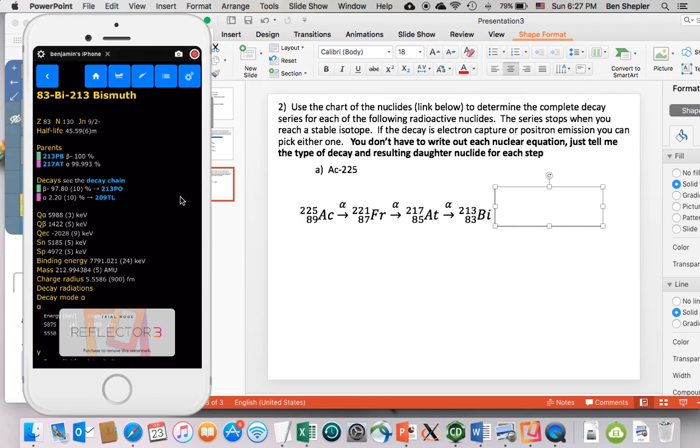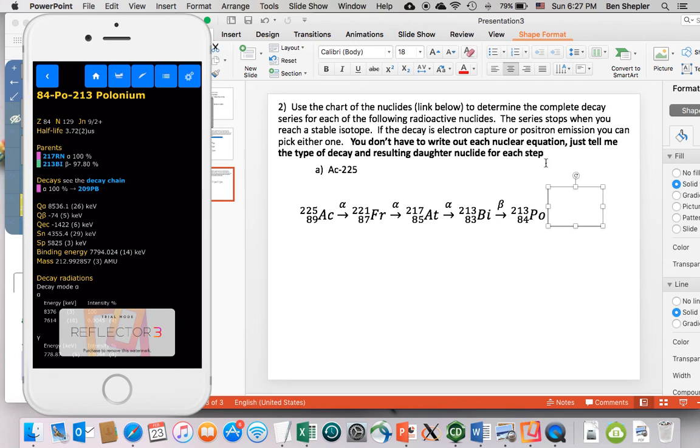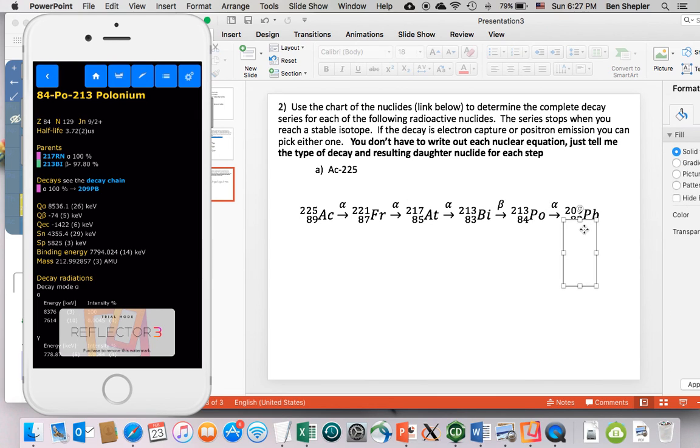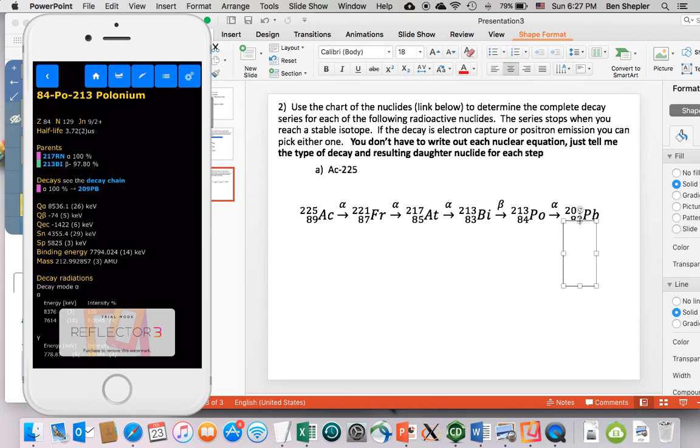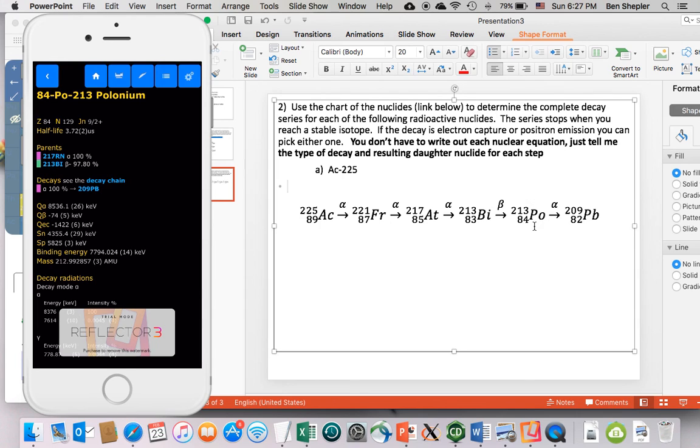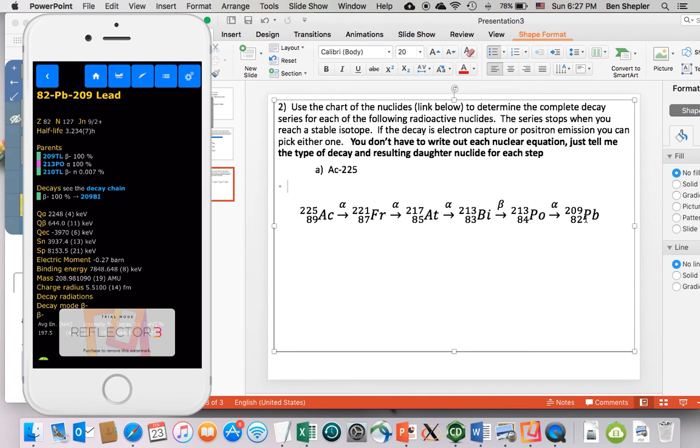So I can write, and its daughter is going to be 213 polonium. So bismuth-213, beta decay, polonium-213. Let's check on polonium-213. All right, still radioactive. This is back to an alpha decay. So I'll write alpha decay of polonium-213 will give me lead-209. So we'll check on lead-209. Still radioactive. It's going to be beta decay.